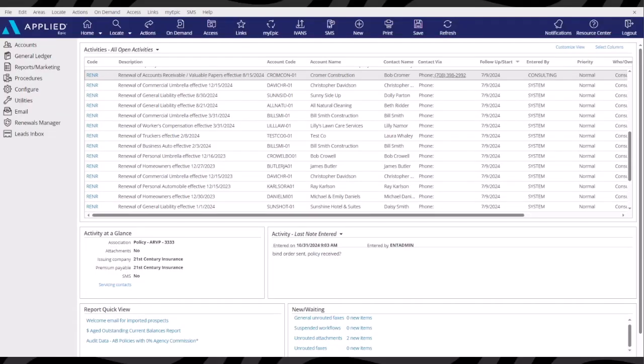Alright, so here we are on our home screen, also known as Home Base in Applied Epic. For those of you that have logged into Epic, this screen looks very familiar. The one thing that most folks do not know is that you do have the ability to set some custom configuration here. Out of the box, Applied gives you some standard layout, but you do have the ability to go in and make this your own.